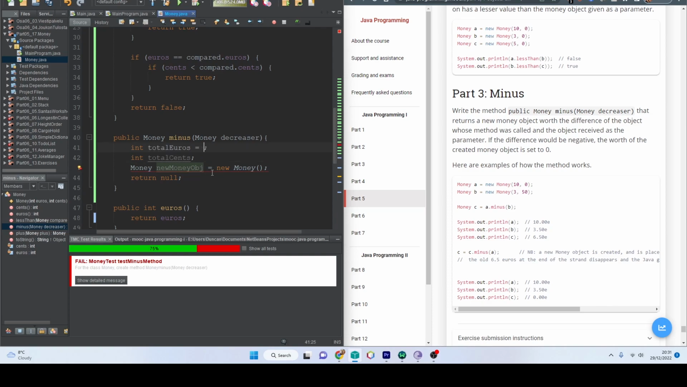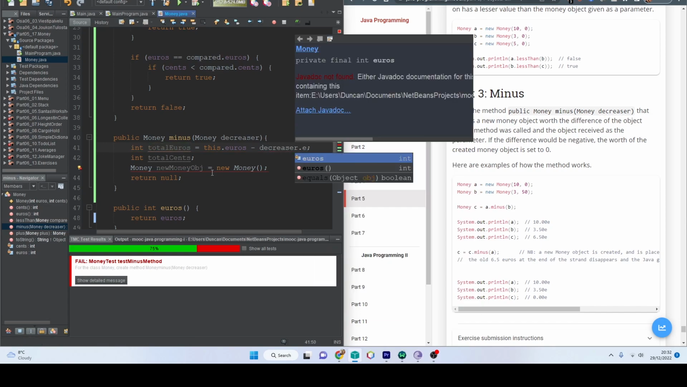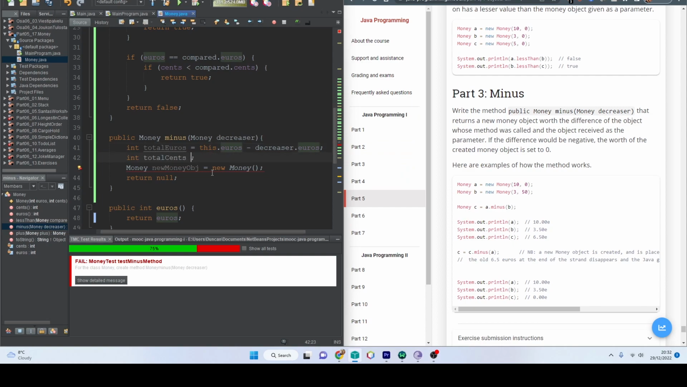So we're going to say equals this.euros minus decreaser.euros, and then on the next line it will be the same but for cents rather than euros. So this.cents minus decreaser.cents. Okay, and then what we can do is pass those variables, so total cents and total euros, in here. Total cents and total euros, like that. And that should get rid of that error.